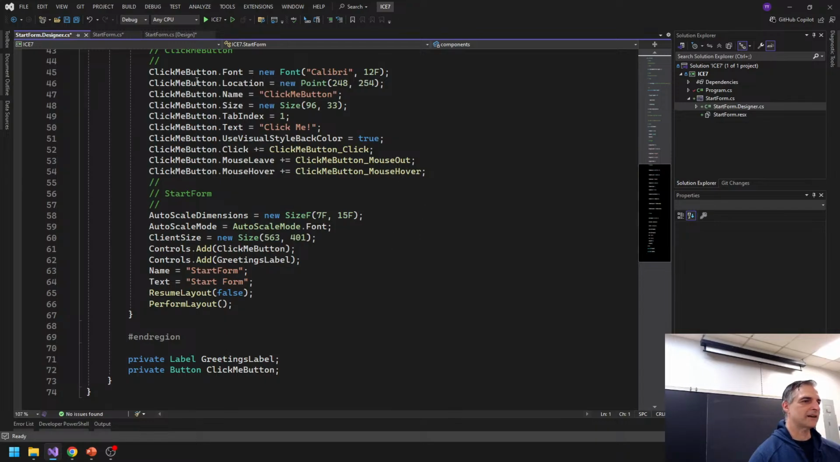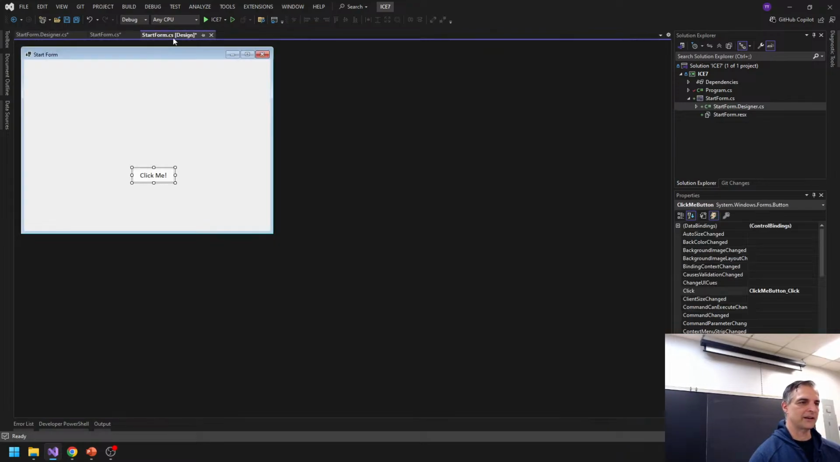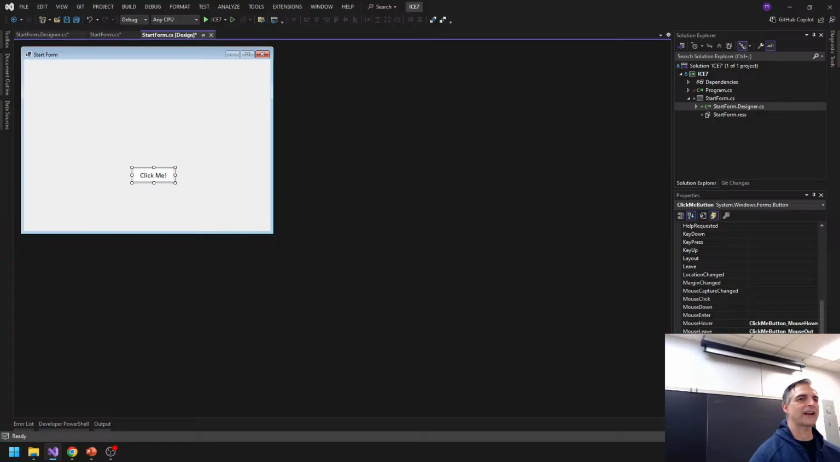So I can type it in like I did. I just typed it in. I went to mouse leave and I typed in mouse out. I can call this whatever I want. I can call it Tom. As long as the signature of the method matches sender and event args, we're good. I can call it whatever I want. So now let's try it out.